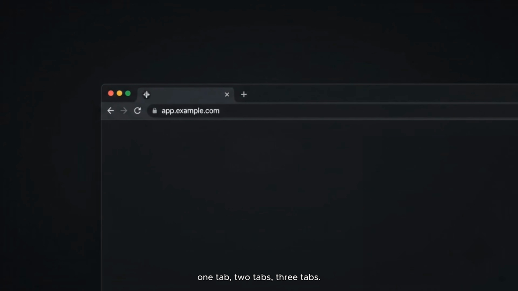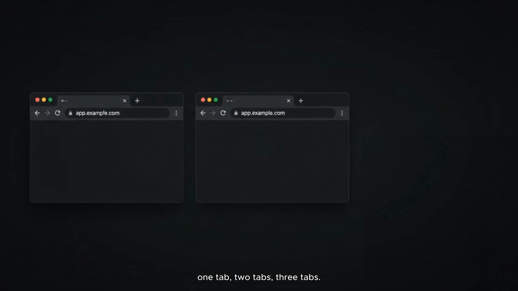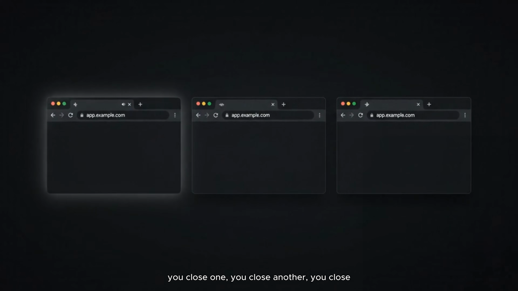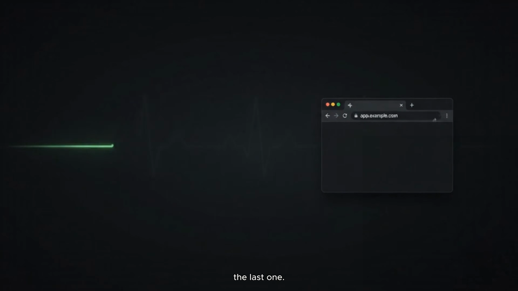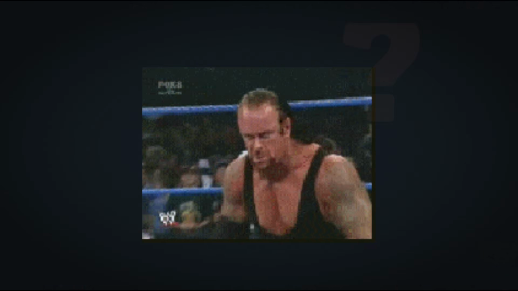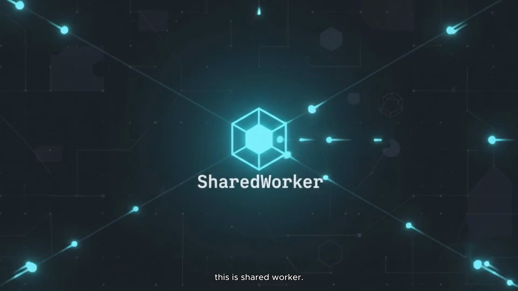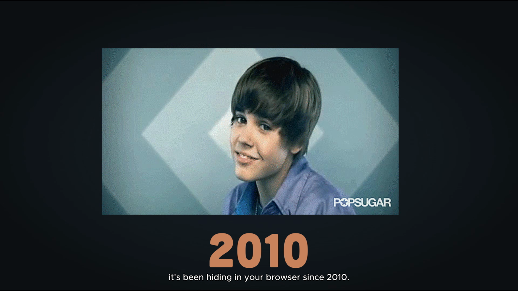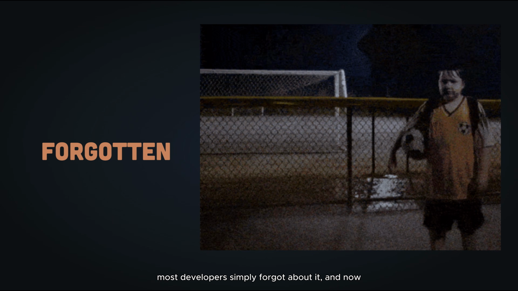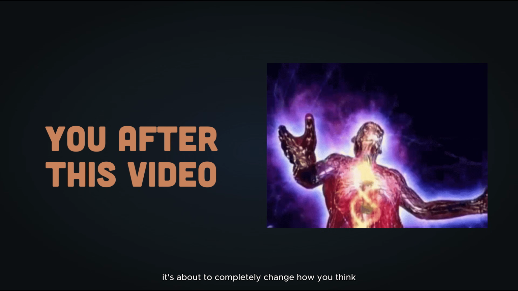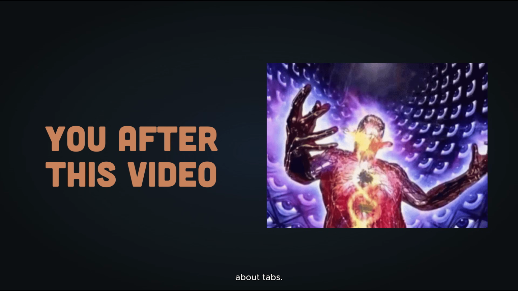One tab, two tabs, three tabs. You close one, you close another, you close the last one. Something is still alive. This is SharedWorker. It's been hiding in your browser since 2010. Most developers simply forgot about it, and now it's about to completely change how you think about tabs.